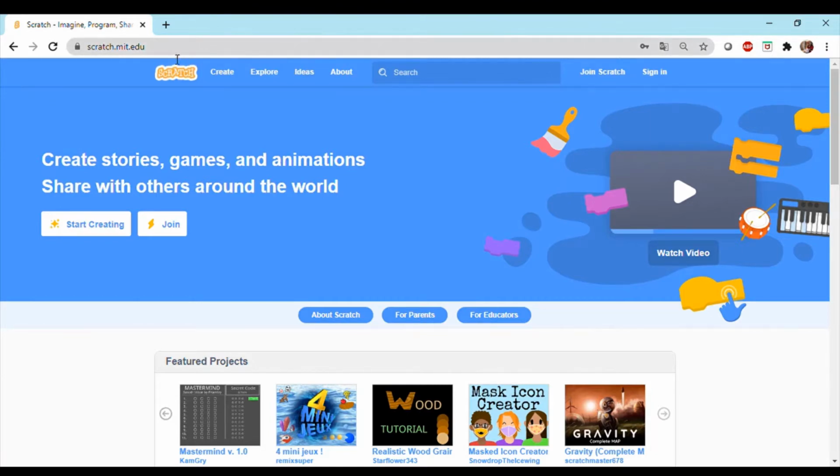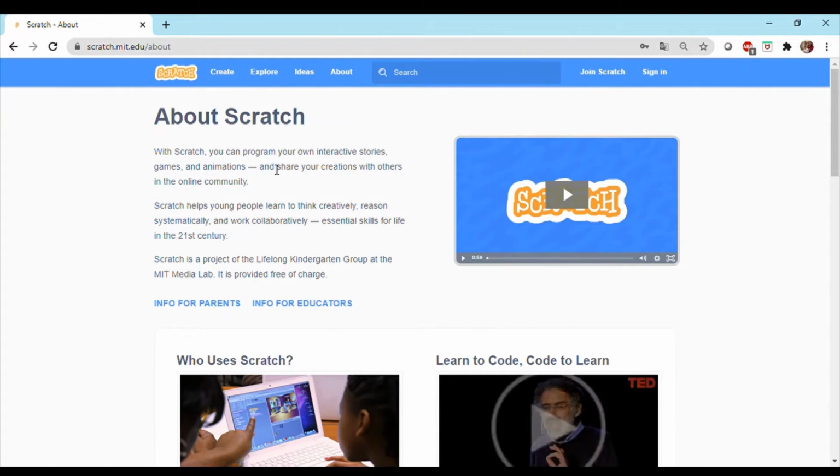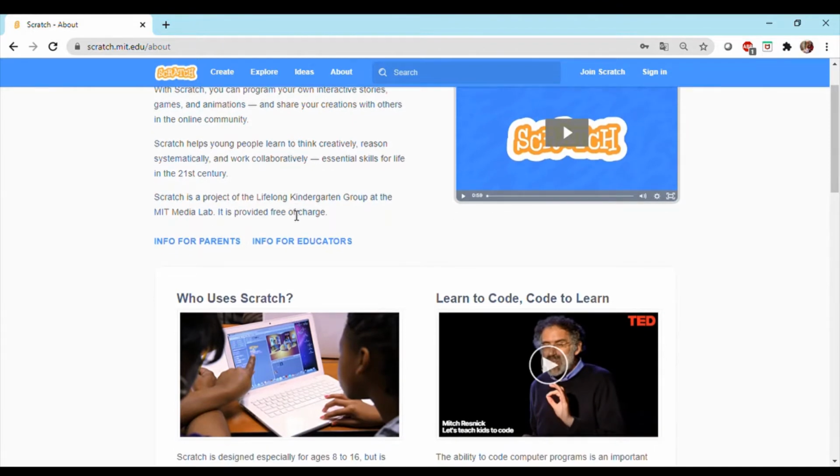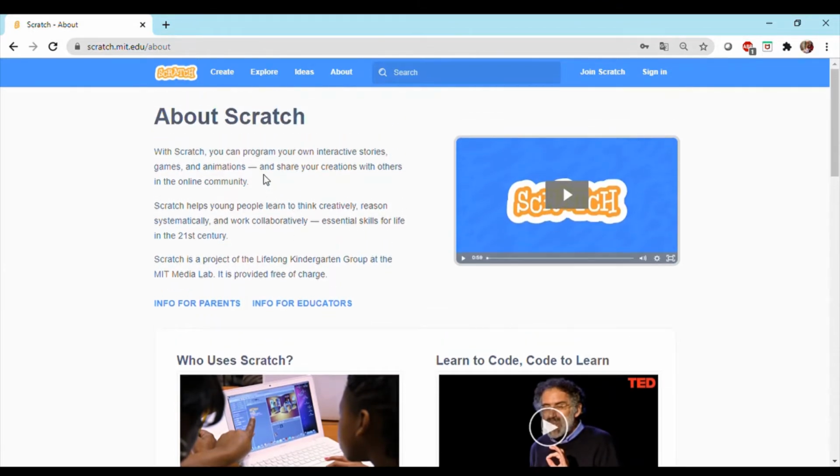So pretty simple. Just log into scratch.mit.edu. You can quickly go through the About section. Basically, Scratch is a program created by MIT Labs and it's provided free of charge. So it's pretty straightforward to use. You can just log in here. There's so much help. You can refer to these videos or my videos.